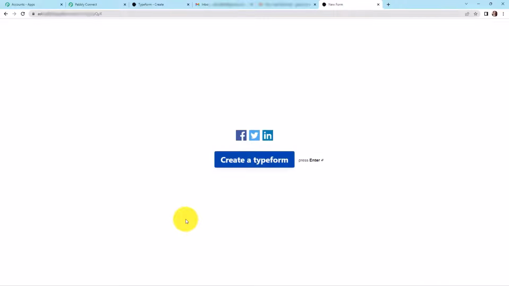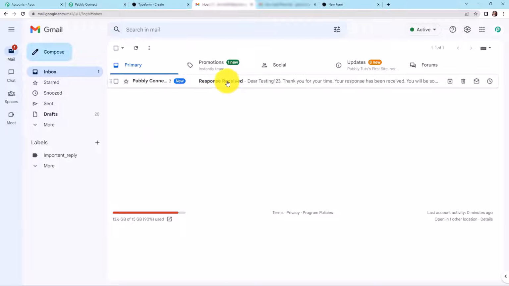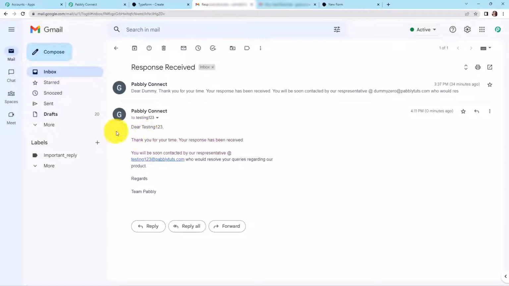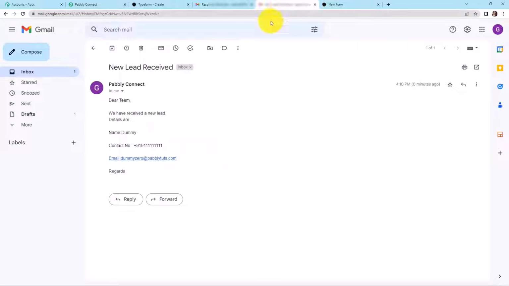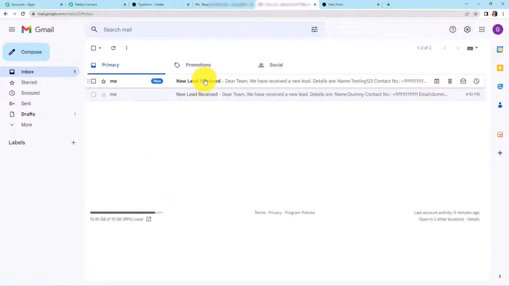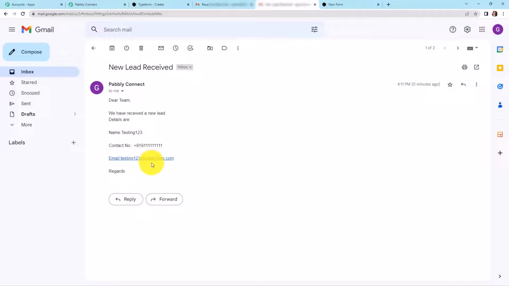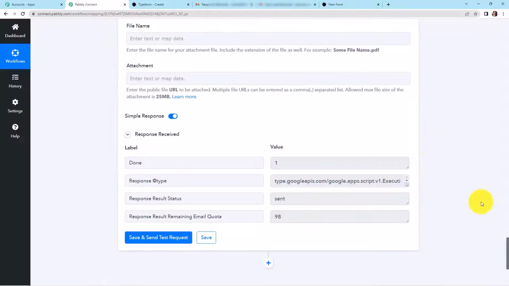As soon as I submit this, a mail should be sent to the admin and one mail should be sent to the user. So let's check the user's account first. And yes, here you can see dear testing123, and this is the message. Now I'm going to go to the admin's email address. Let's go to inbox, and here you can see that we have received a new lead. Basically, this means that our entire integration process is a success.